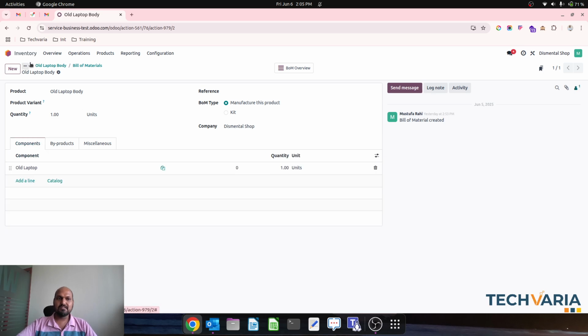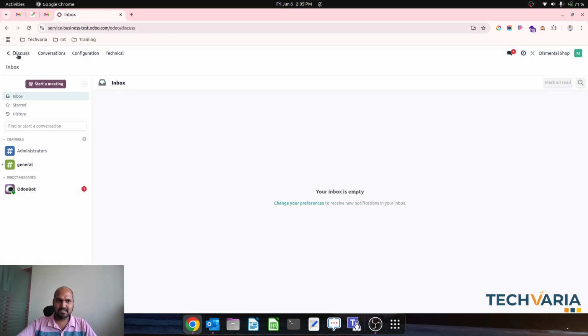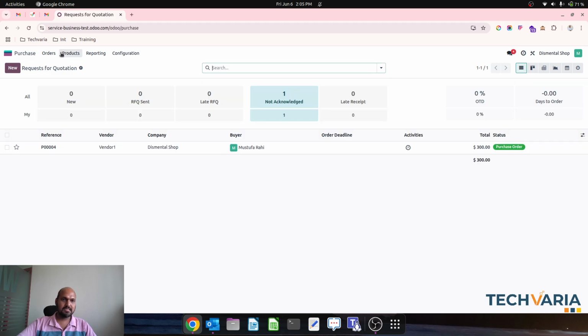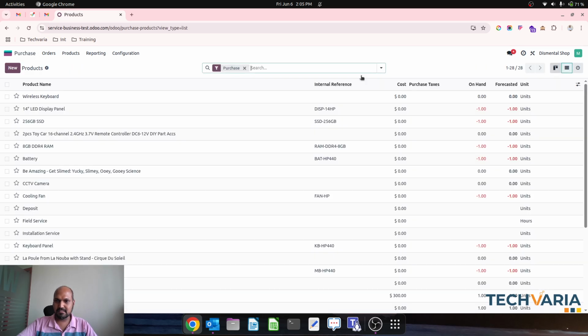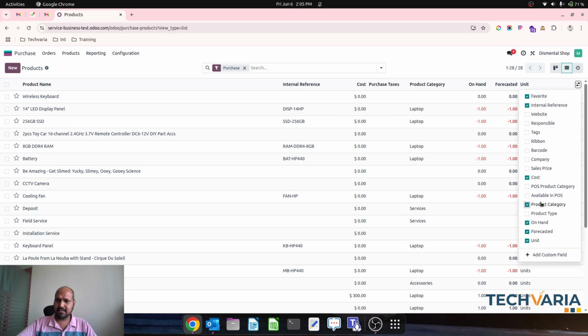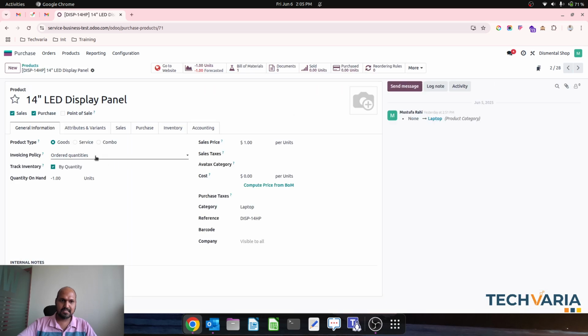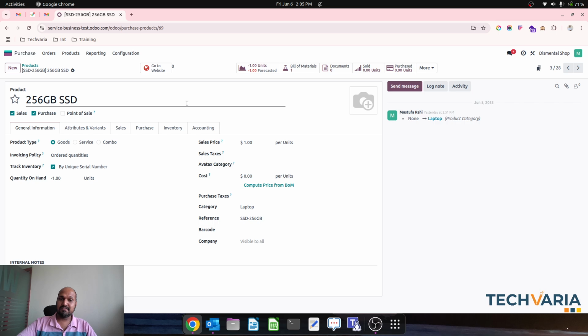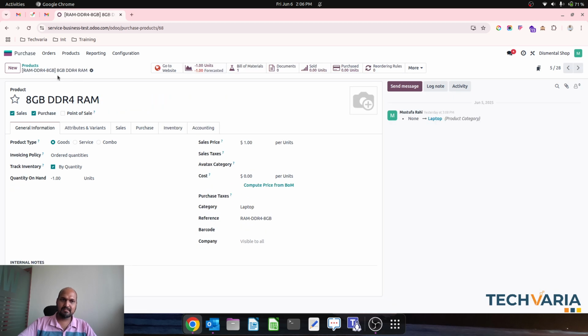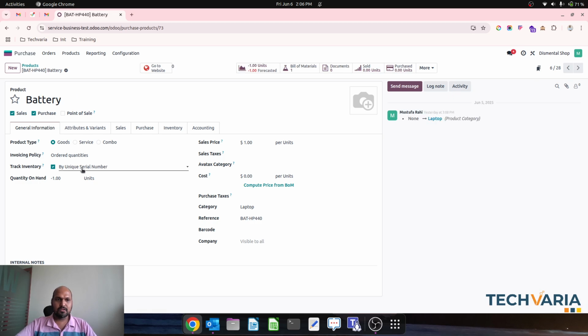So let's run through an example of how it will work. I will be going to purchase the product, but before I do so, let me show you other settings also. Over here, you can see I have defined a product category for all these products, and some of the components are controlled by unique serial number. So it will give me a perfect identification of all the material which I am going to get back, with the original serial number.